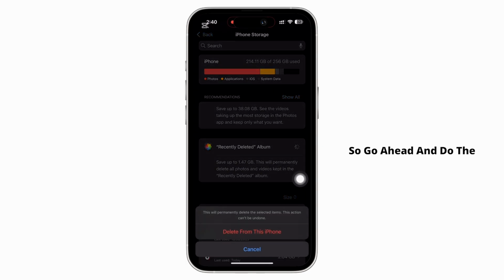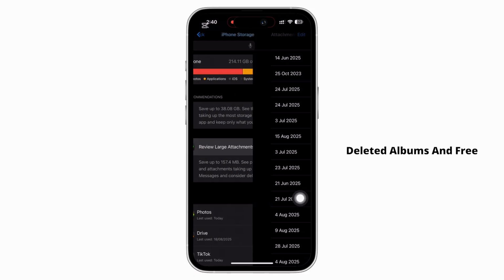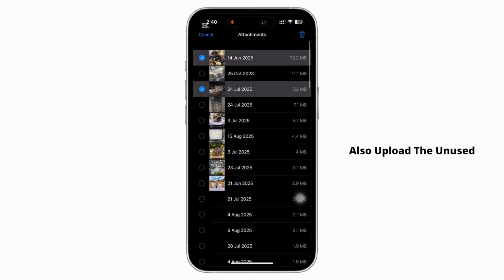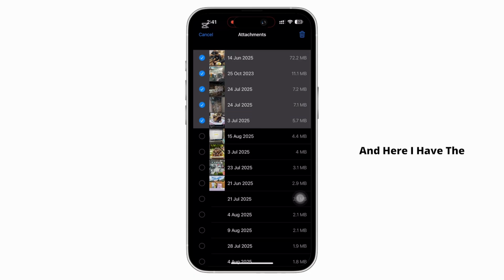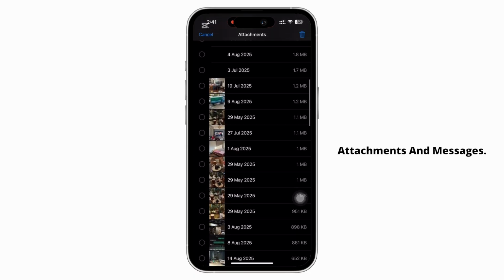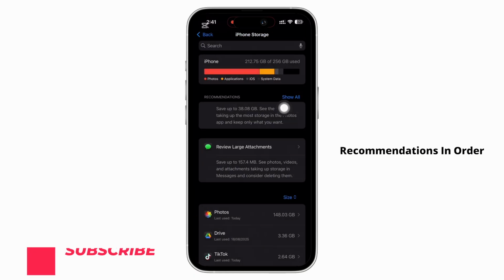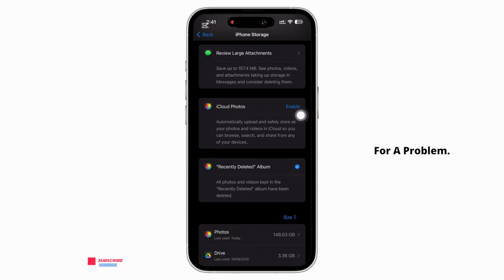So go ahead and do the recommendations, such as you can go ahead and empty the Recently Deleted albums and free up storage, or you can also offload the unused apps in order to free up storage. And here I have the recommendation to review large attachments in Messages. Similarly, you can simply follow the recommendations in order to fix iPhone storage for problem.